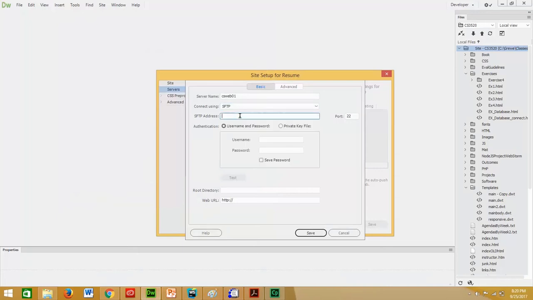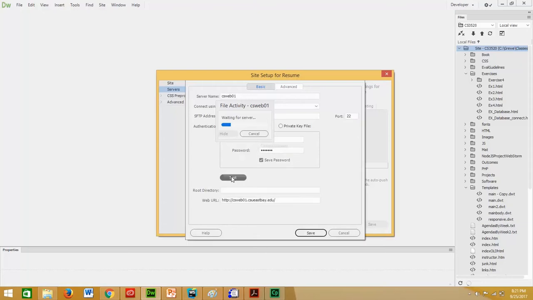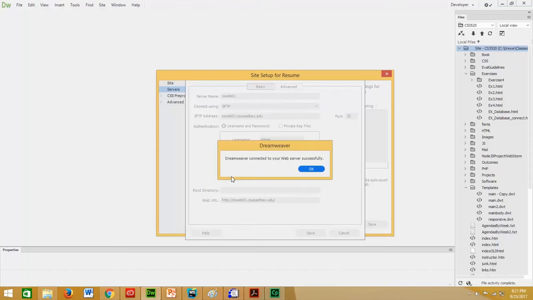It's csweb01.csueastbay.edu. The login and password will be obviously different than mine. Mine is GRU, and yours will most likely be your NetID and your NetID password that you use to connect to Blackboard. I'm going to test now to make sure that I've typed in my login and password and the server name correctly. So successful, that's great, everything looks good, but we're not quite done with this creation of a server.